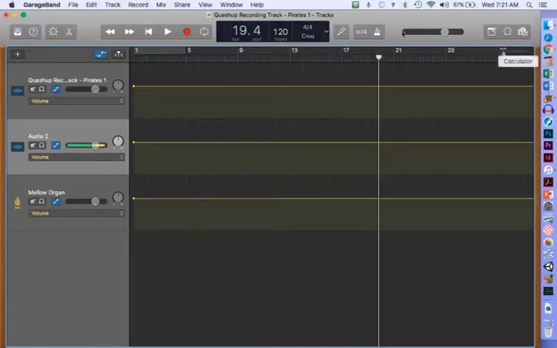So I've got GarageBand open. I've put a couple of audio tracks and one MIDI track here. I've chosen an organ sound on the MIDI track. More on that in a minute. So I'm going to plug in my Blue Yeti microphone here.